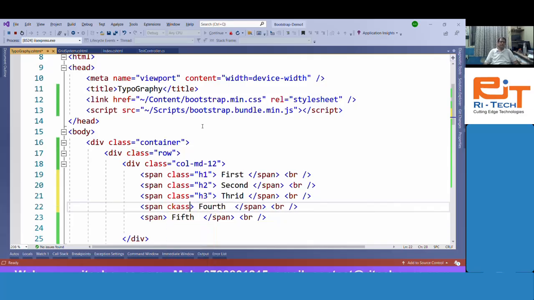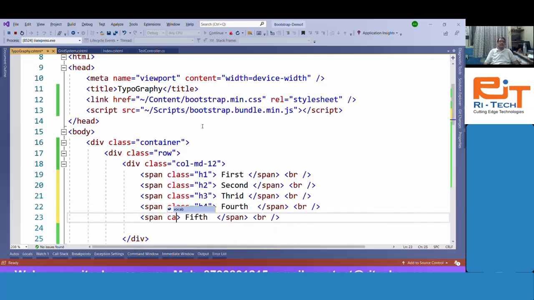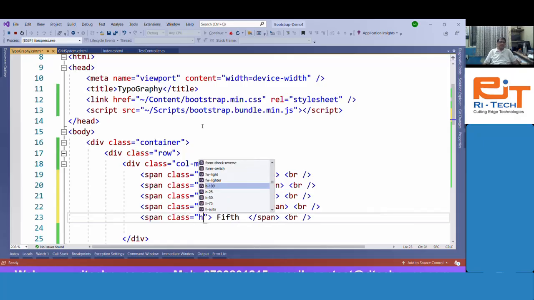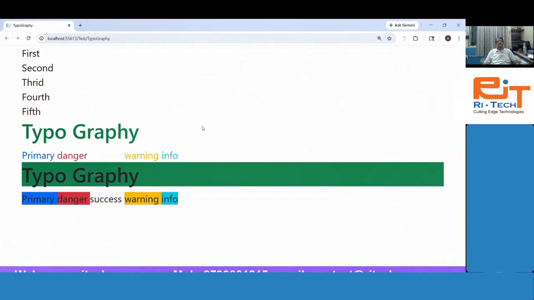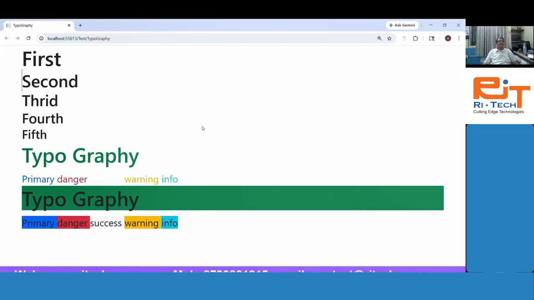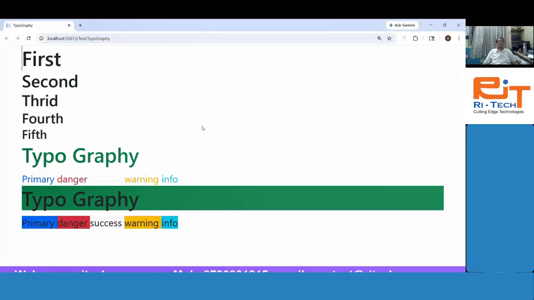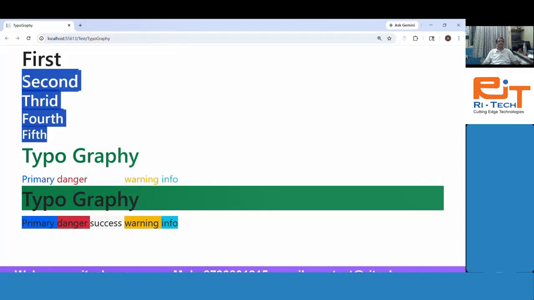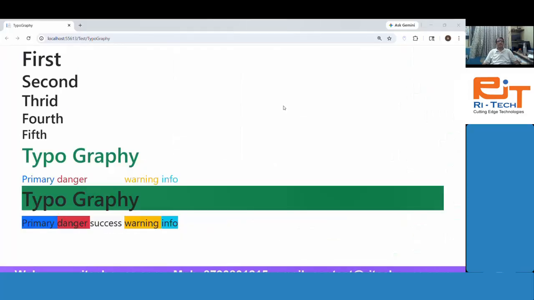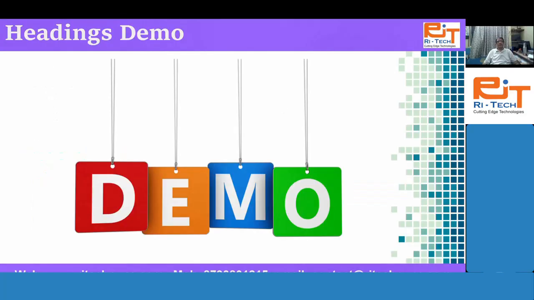So let's say class H4. So let's say class something called H5. So the first, second, third, fourth, and fifth here. Right. Now, beside that, you can have the display heading.